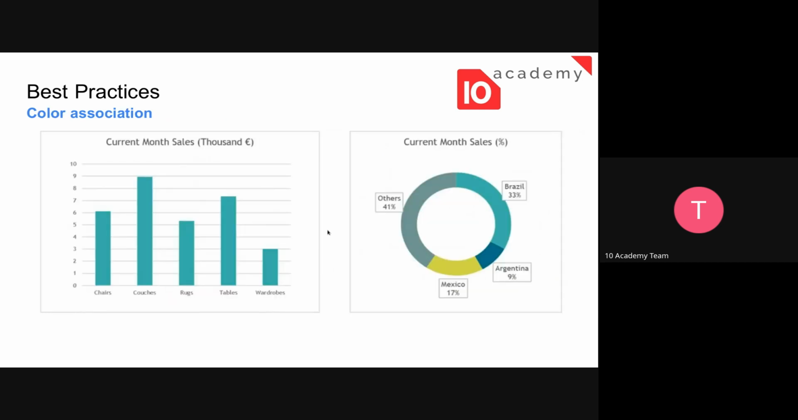The other one is color association. This one is like the earlier. When you present two different pictures, and if there is no association between them, don't use the same color. That's what it shows here.